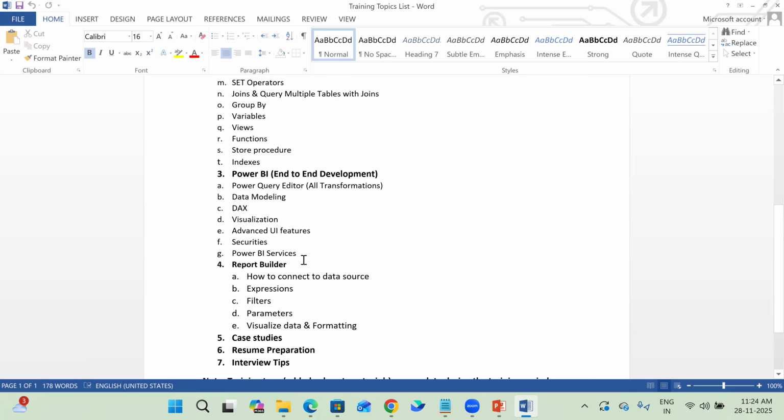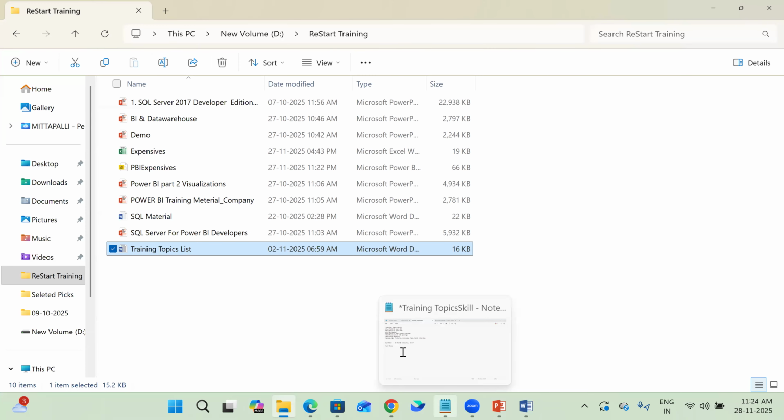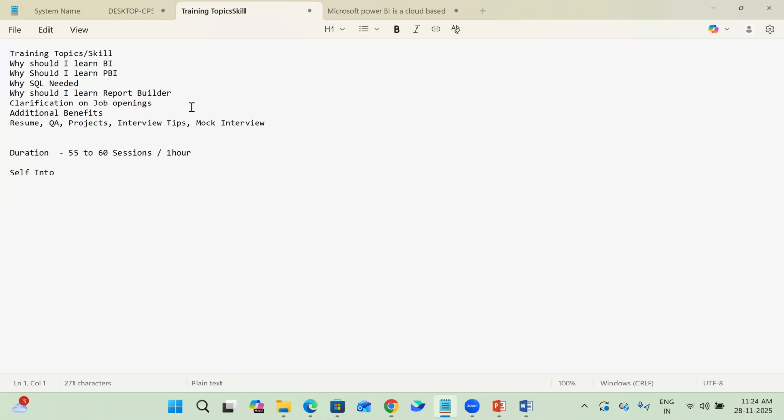And yeah, this is all about training topics. Actually, in demos, as per my analysis, users will expect the same: what the trainer is going to cover, and how, and what is the impact of those skills in my career. Users means the candidates like you. Okay, so now we have seen the training topics and why should I learn BI.